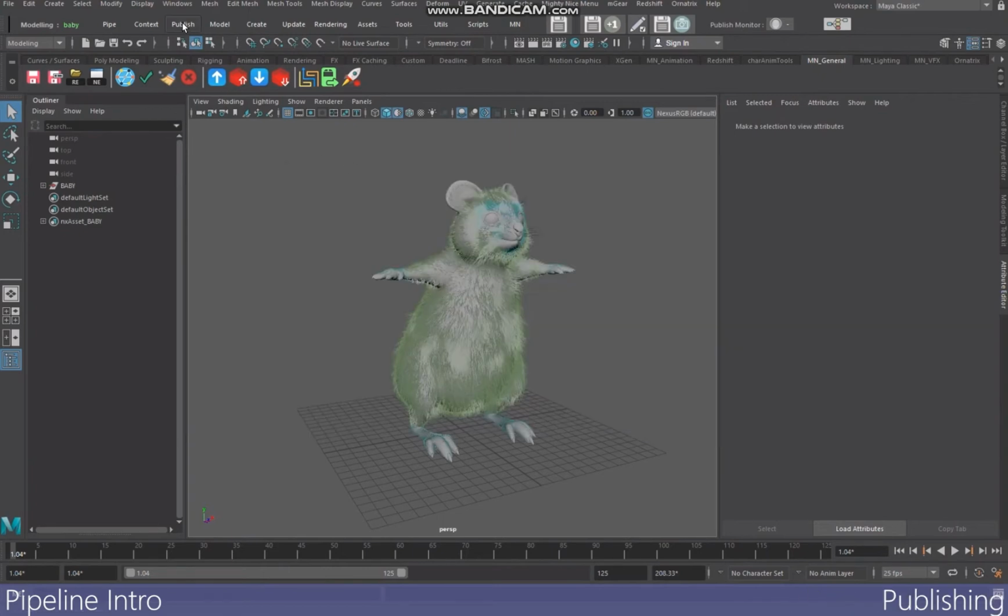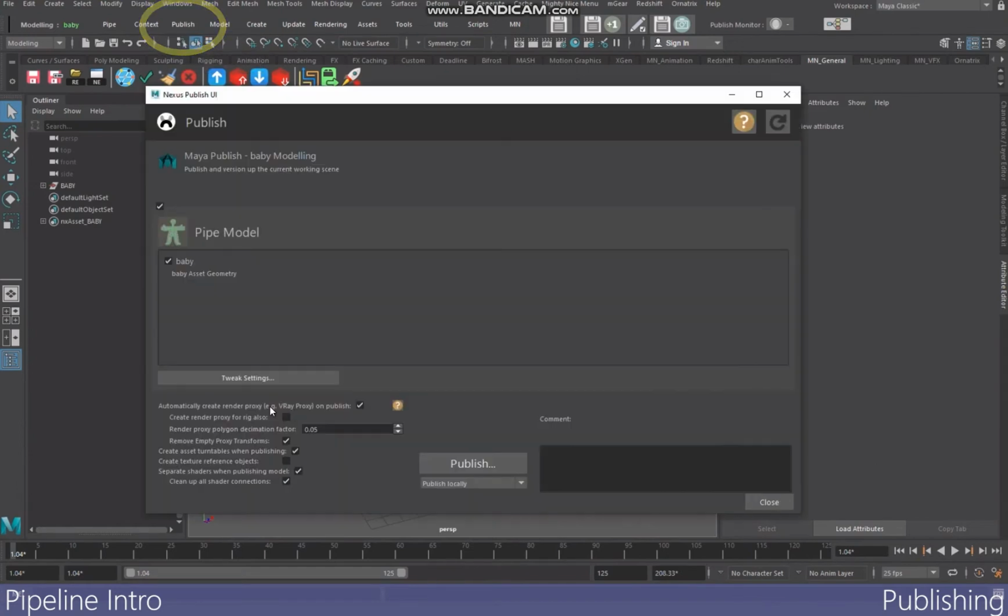When you're ready to send your work down the pipe to the next step, such as sending this model through to rigging, you can open up the Publish menu. Here there are a lot of settings to tweak, as well as options on how to publish your scene. To send it off to get published on another computer, you can choose Publish on the farm. You can choose Publish locally to publish in the background of your own computer. Or you can choose Publish from within scene.